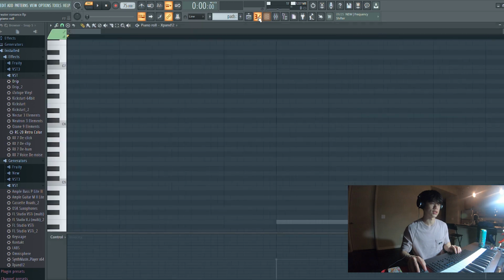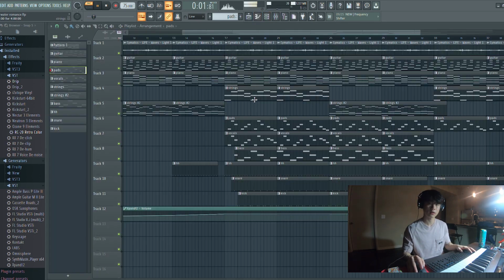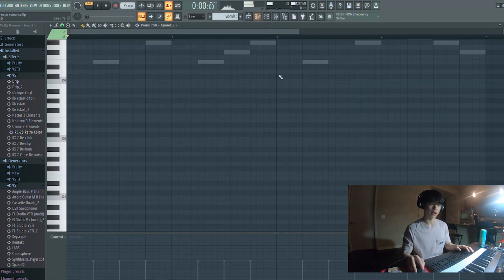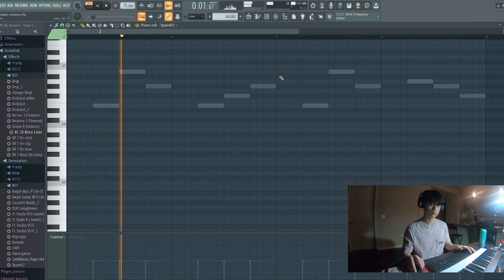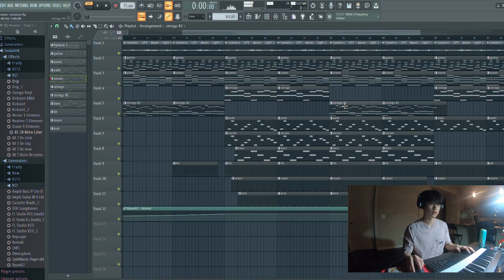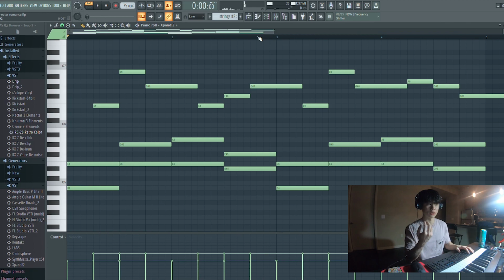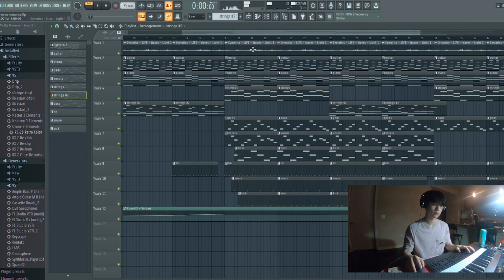So like I said before, this is very bubbly, very atmospheric. This is also very airy. And then you have the strings, which gives it a little better structure. So yeah, that's what I would say for the sound selection.